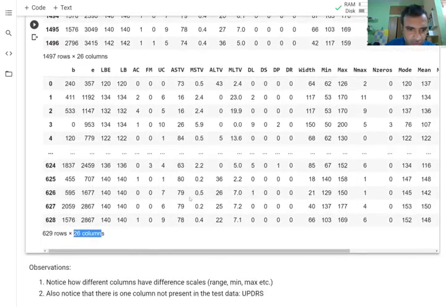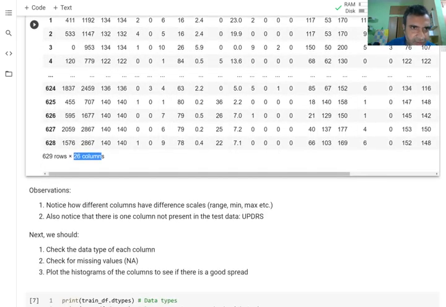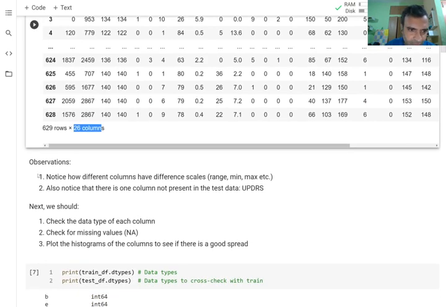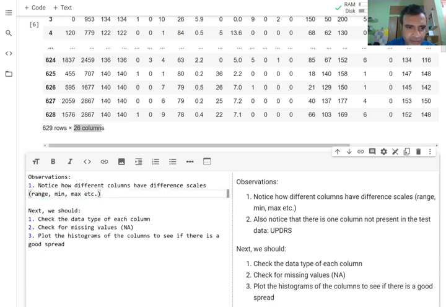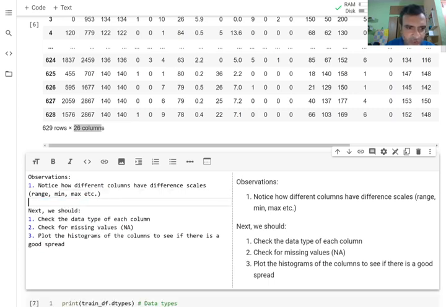Okay, so after every code cell, usually I have a text cell where I note down my observations and what I need to do next. It's a form of documentation. So here my observation is that different columns are different scales, and also notice that one column is not present in the test data. So I think this was a mistake. This is not for this particular data set. This was for a different data set. So that particular column was not there.